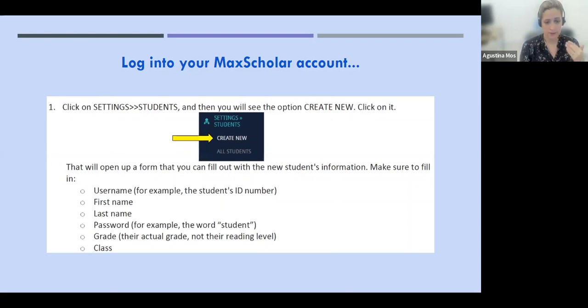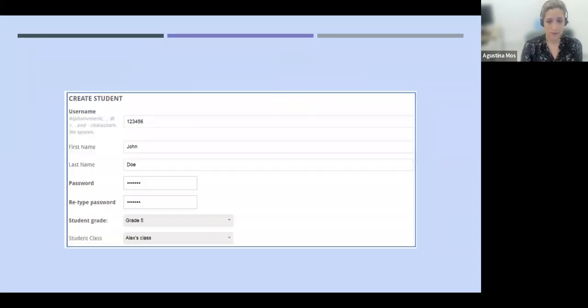You give the student the username that you want. You put the first name, last name, grade, reading level, if you have it. And then you can adjust any settings right then and there, whether you want them to take a placement test or not, whether you want them to have access to other programs like Max Reading or not. And then that account is good to go as soon as you create it. This is what that form looks like.